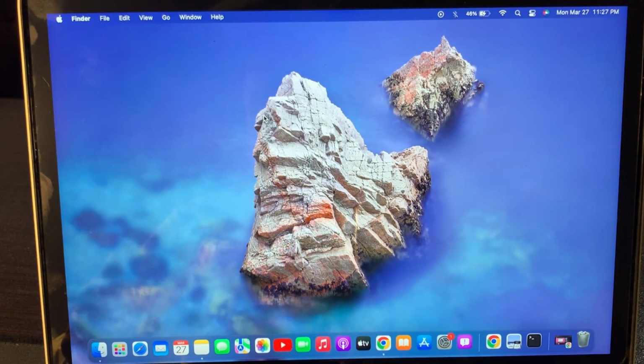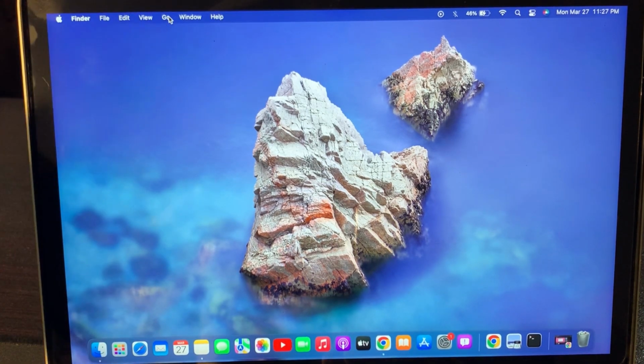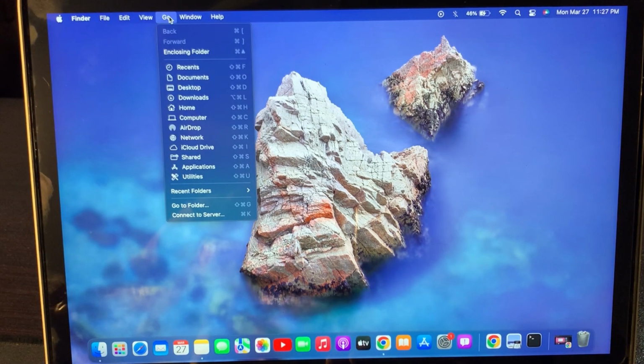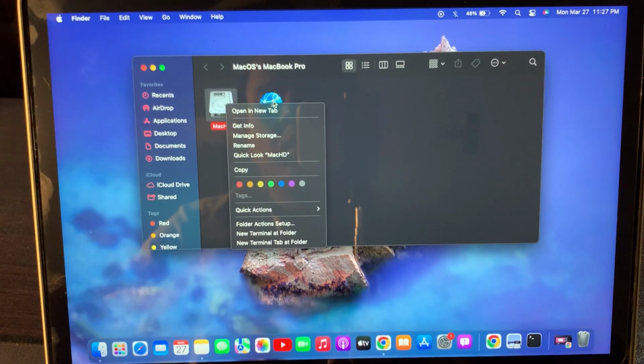First of all, go to the menu bar and open the Go folder. Tap on Go, scroll down, and tap on Computer. So now, as you can see, here is the Mac HD. Double click on this and open in new tab. Tap on open in new tab.